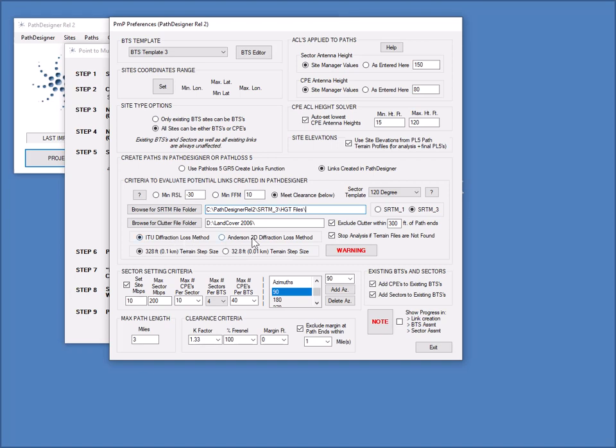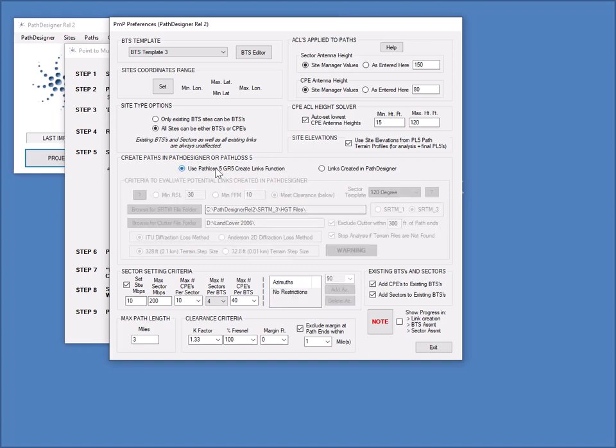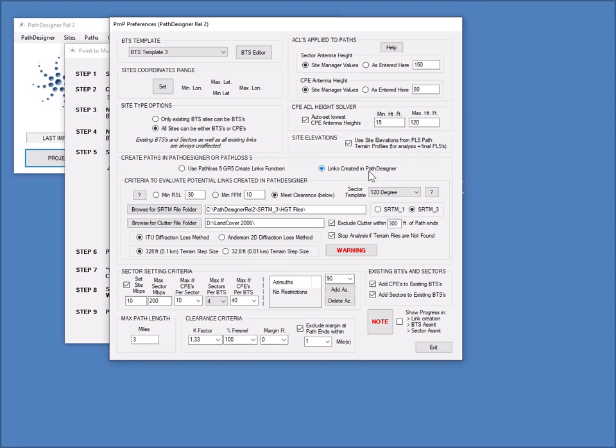or Anderson 2D. PathLoss offers you a lot more choices, so that's one of the advantages of using the PathLoss 5 method, which would mean that the links would all be created in PathLoss and then just loaded into Path Designer. It's a very simple difference, but it has a disadvantage in that PathLoss does not handle very large numbers. It clogs up. Path Designer can run with far more links.